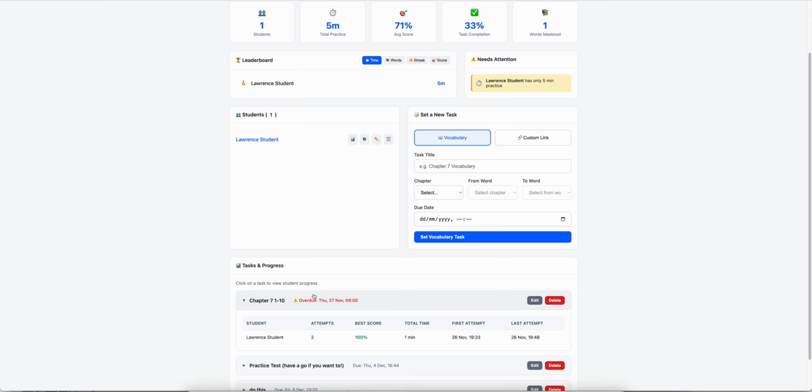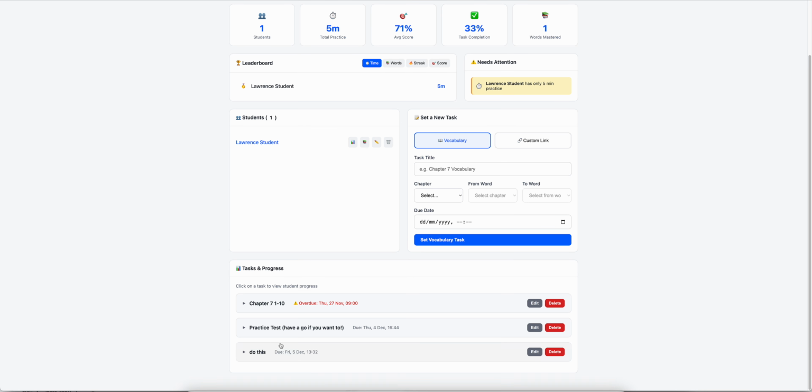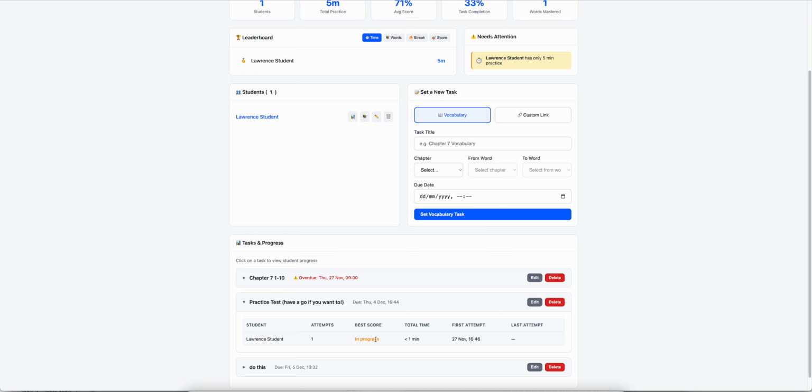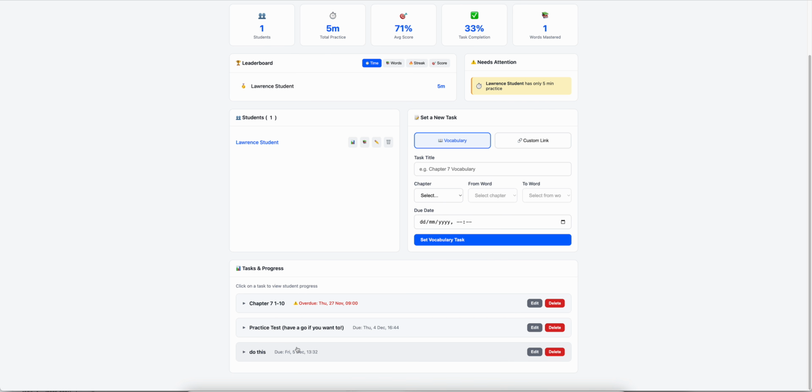This one was due yesterday or today. Lawrence has had a go, my practice student, twice. He's managed to get 100%, but he's only spent 1 minute doing it on one day. So he hasn't come back to it, he's not broken it up into chunks. Maybe that's something I talked to him about. He has had a go at this one. He's doing it right now, apparently, for less than a minute. And this one he's not tried yet at all.